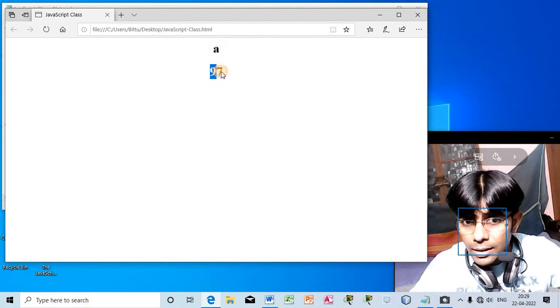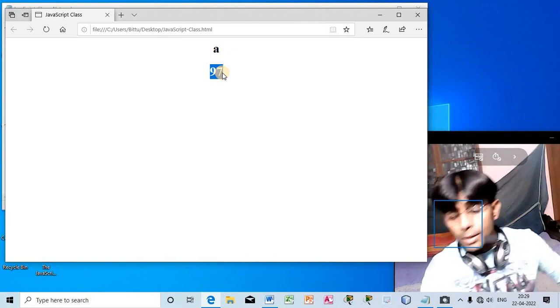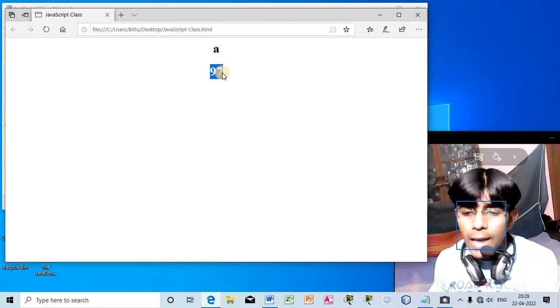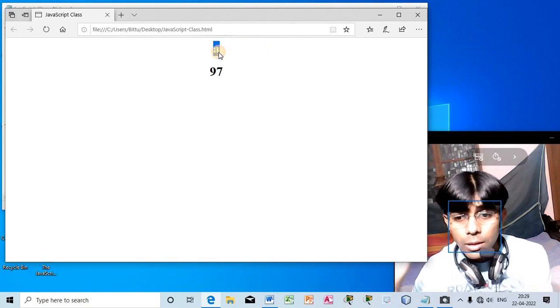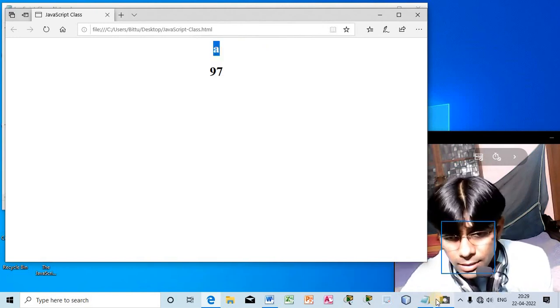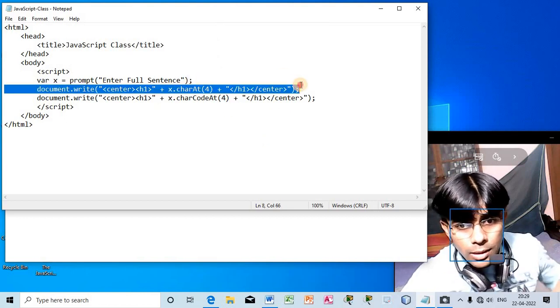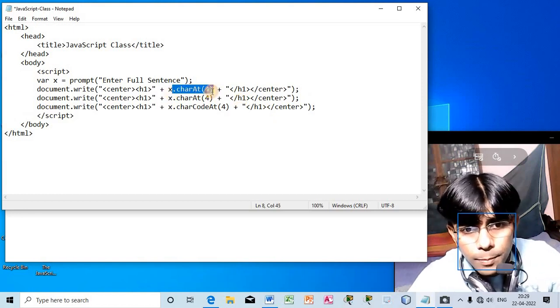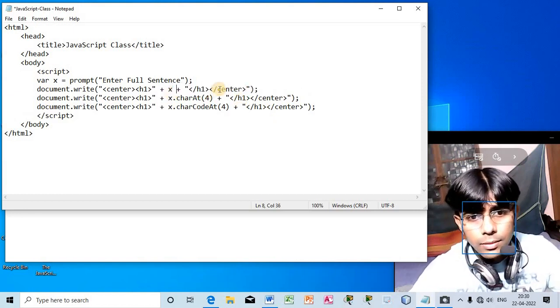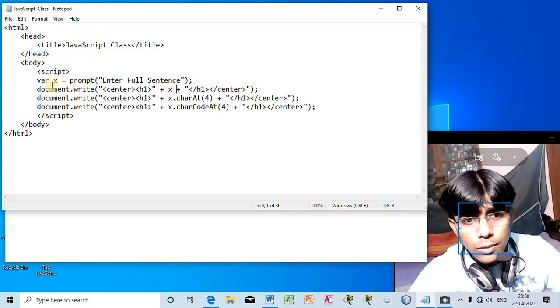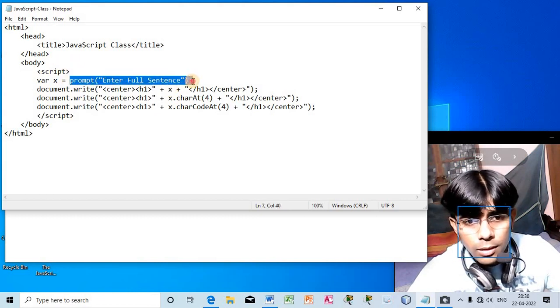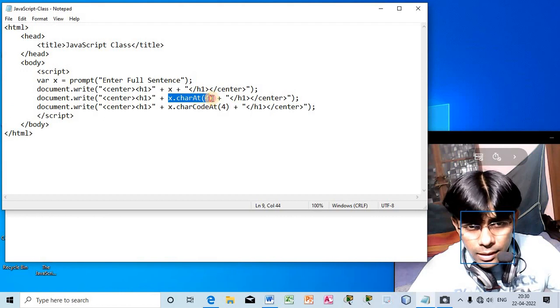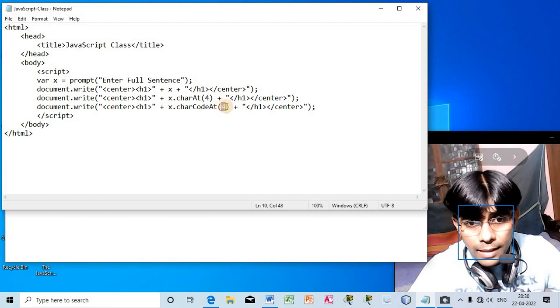And here 97 is showing. Why 97 is showing? It will return the ASCII value of the letter which was positioned at that index. So I will just do one thing. Here I will print x, right? Let me show you. Line by line this will be printed. The x value means what the user will give, that will be printed. After that, the location we are going to extract, that will be printed. After that, the ASCII value.